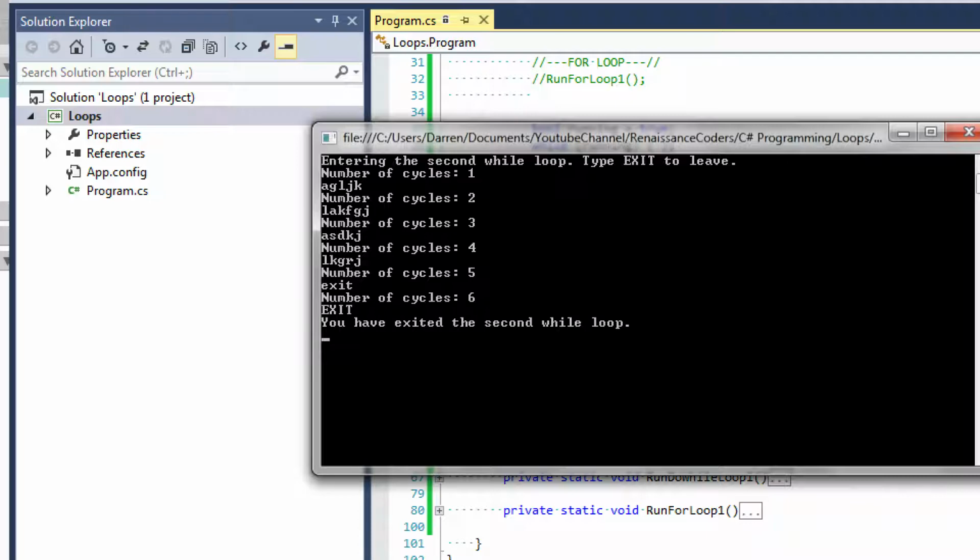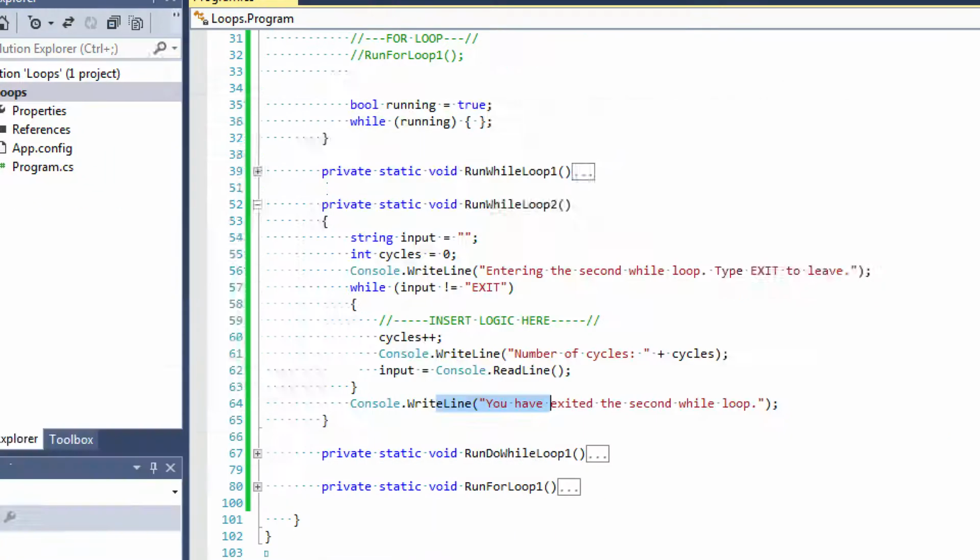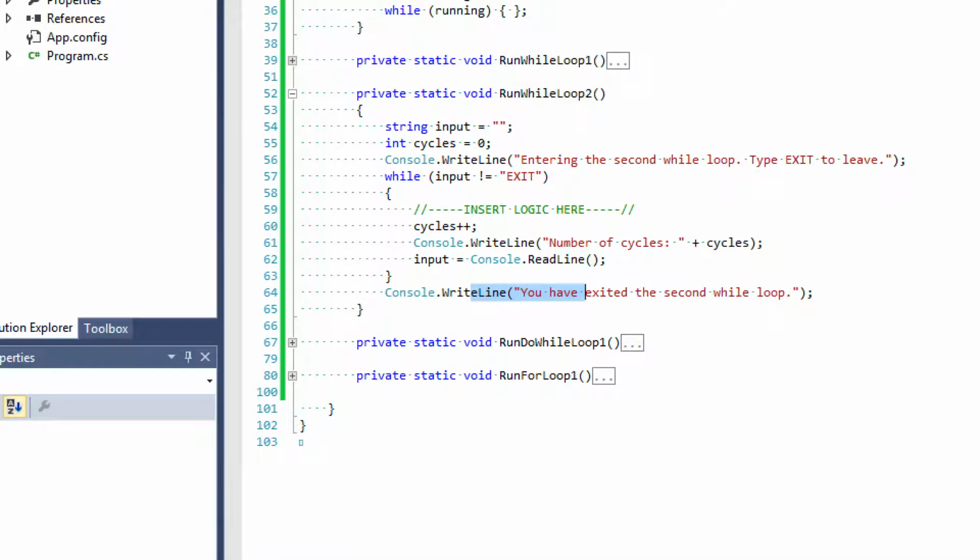Okay, we have confirmation that we exited. So again, I typed capitalized exit, and what happened was this evaluated to be false since these two strings were equal. So this evaluated to be false, and so we got out of that loop.